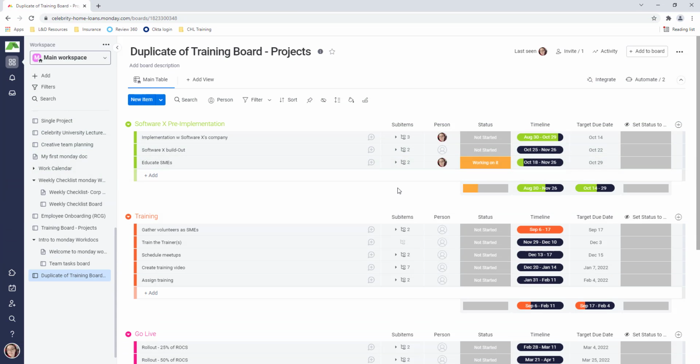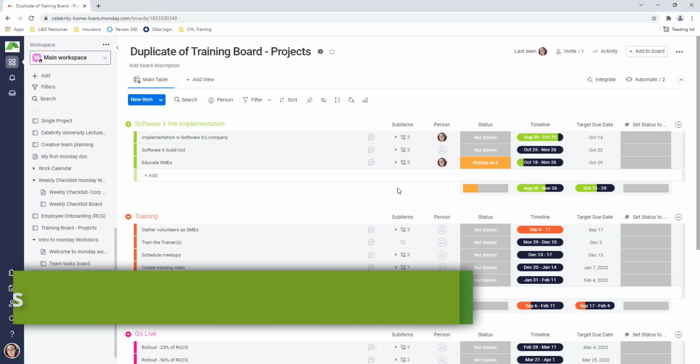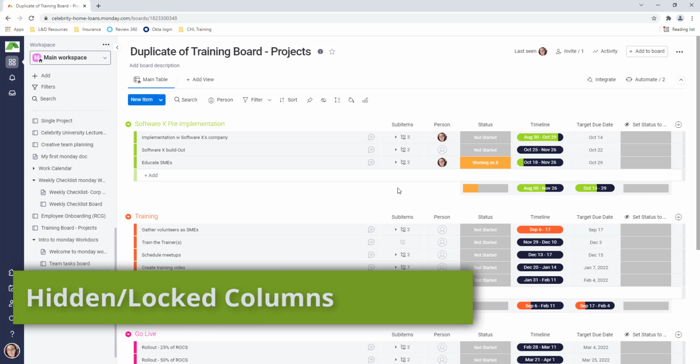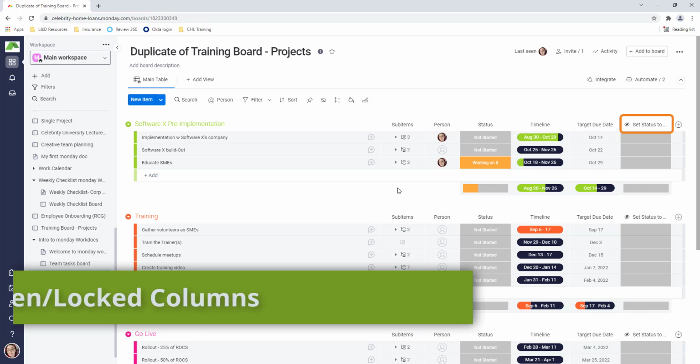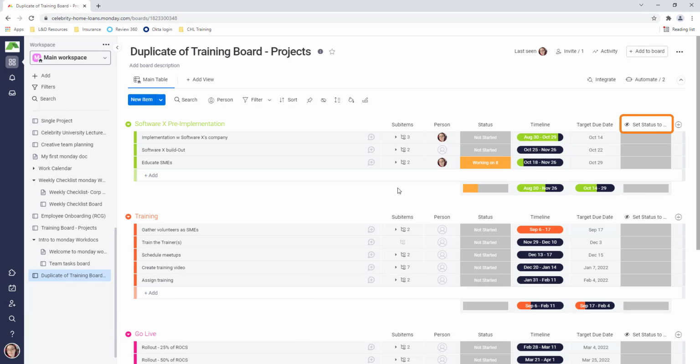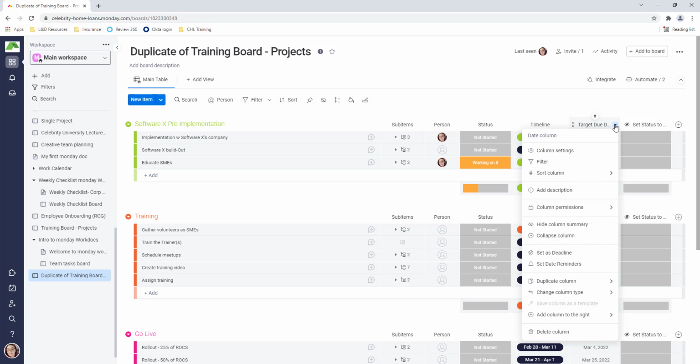This is the board you'll use to walk through some practical examples in Monday. For the purposes of this video, you are role-playing a project manager. You are the owner of this board, and you're using it to manage the implementation of Software X. A quick note here. You may notice that you do not see the column in my recording that begins with Set Status. As the crossed-out eye icon shows, this is a hidden column that only I can see. Depending on your permissions, you can set certain columns to be hidden, or only allow specific users to edit them. Other than that column, you should see everything I see.